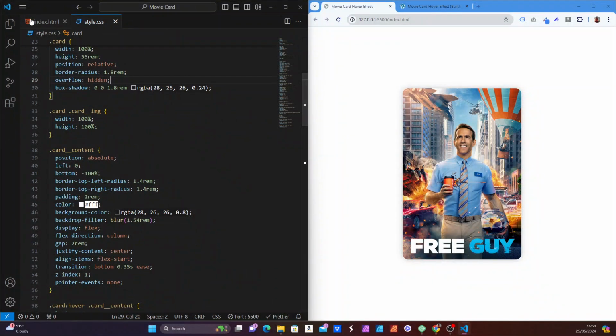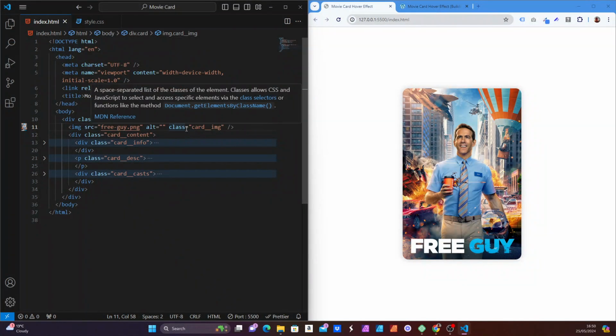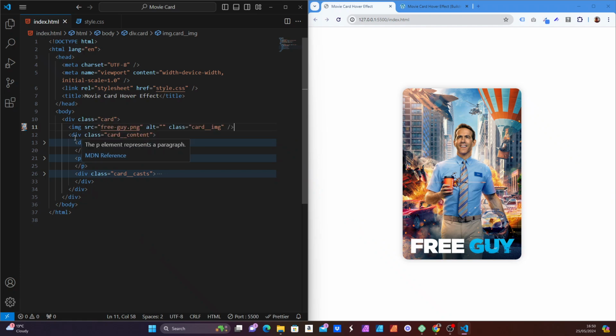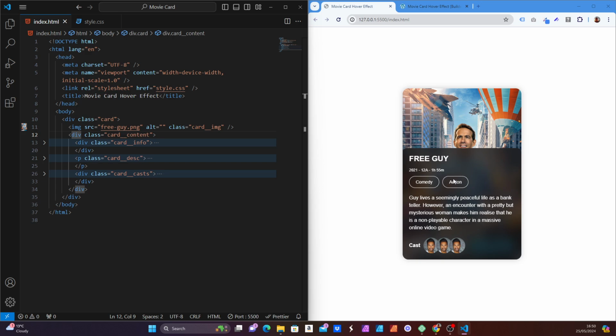Let me split the screen. As you can see, if you're going to code this, then we have a container as a card to contain the image and the content, and the content has three other containers, which is the info, description, and the cast. So we can nicely lay this out.